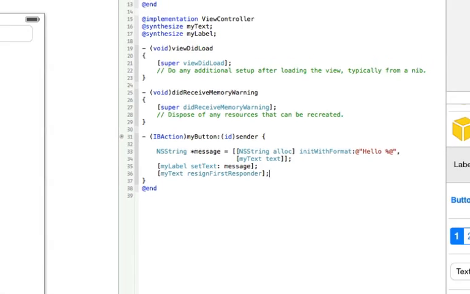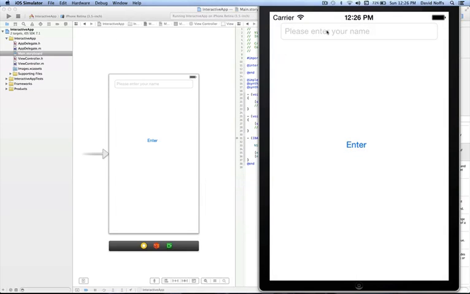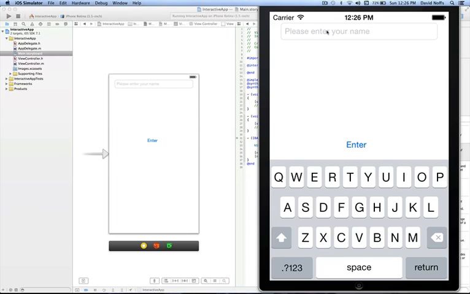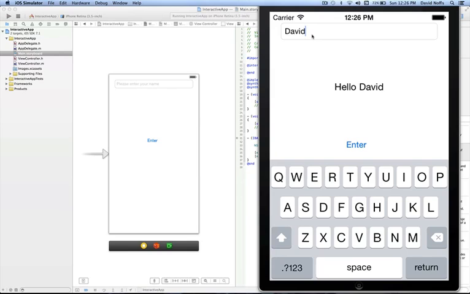And now when we build and run, build succeeded, keyboard pops up, type in my name, hit enter, and it resigns the first responder to the keyboard. So that's fine. But let's do this again. Notice that the keyboard pops up if I change my name here. If I go to return on the keyboard, this is not working. And so I have to fix that.